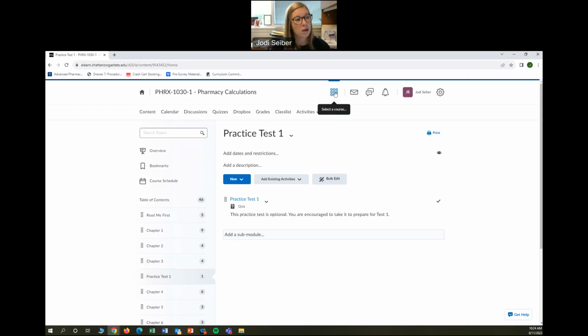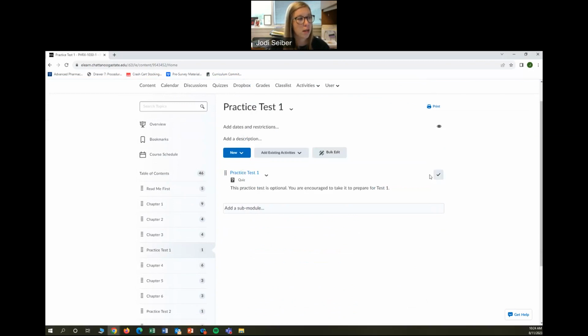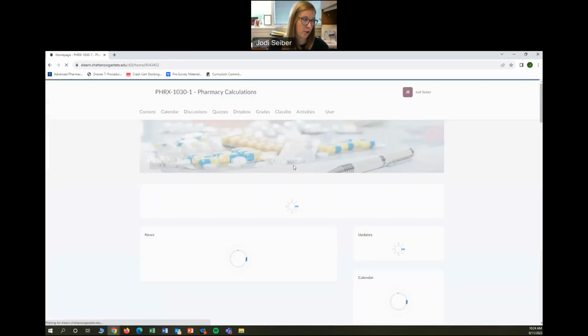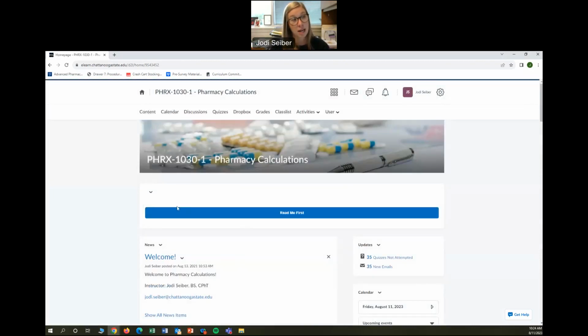This little waffle icon here is if you're taking more than one course at Chattanooga State, it will pop up here. I have lots because I have been here for a long time, so I've taught a lot of courses. But that's really the kind of breakdown of our calculations. If you want this to stop popping up every time you go on, you can hit dismiss and it will go away. But I like to see mine because I edit it a lot before I publish the whole course. So that is really the introduction to the course and kind of navigating Elearn.